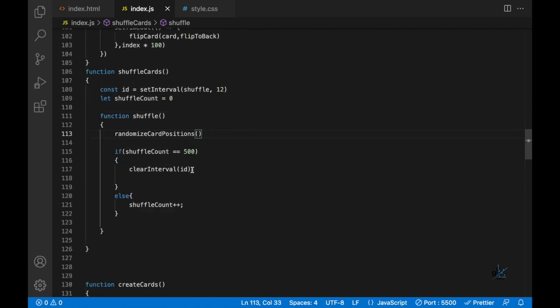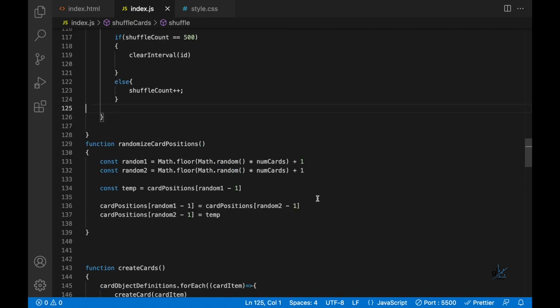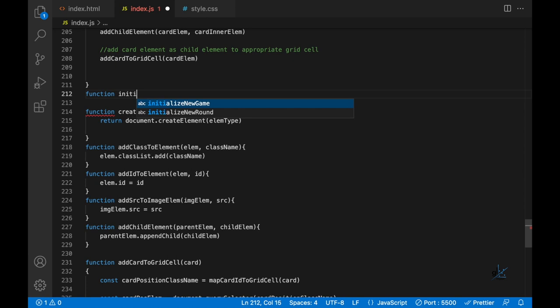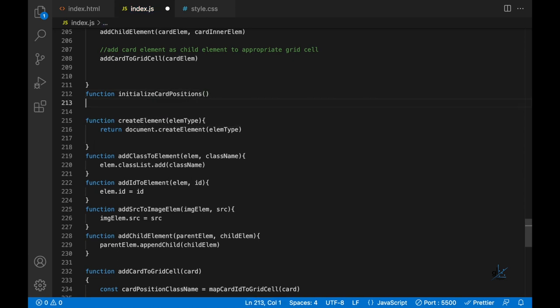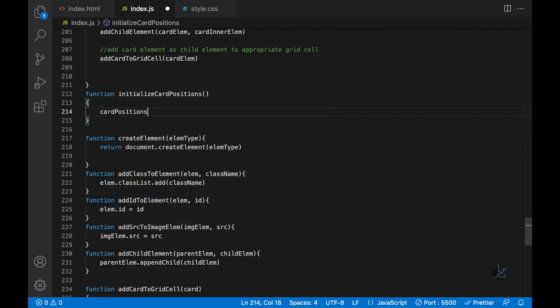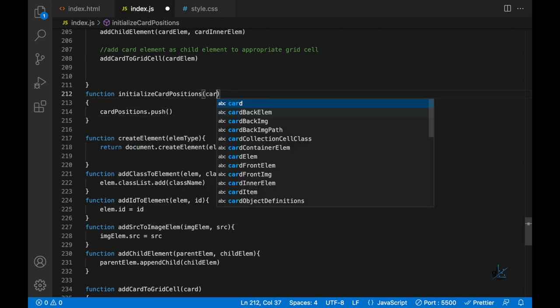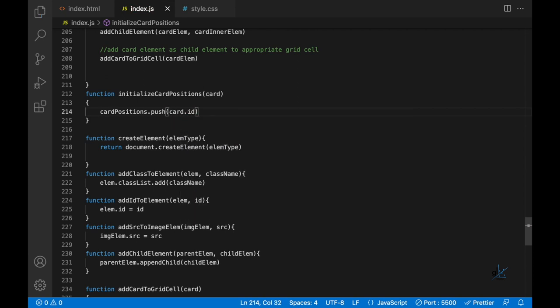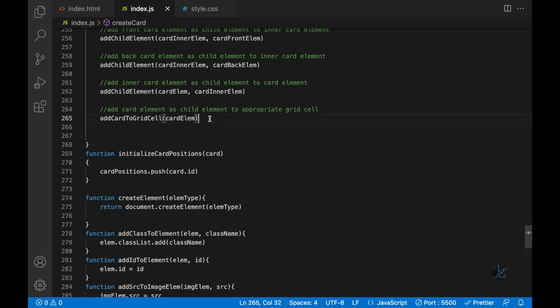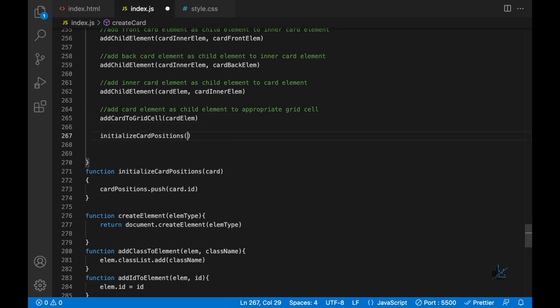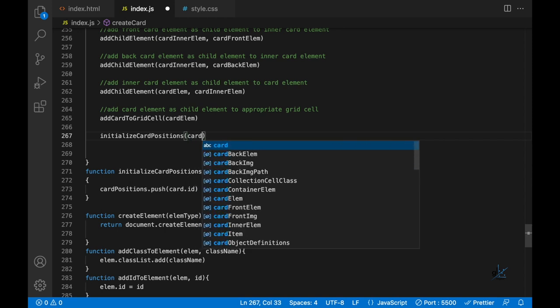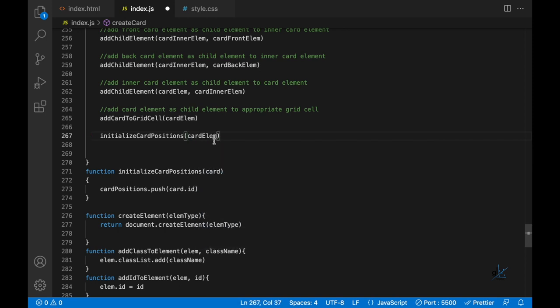This randomizeCardPositions method will continuously be called until the clearInterval JavaScript method is executed from within the shuffle method. At this point, the positions of the cards should be unpredictable to the user. Okay, let's write a method named initializeCardPositions that contains the code to store the initial positions of the cards in the grid, the gameplay area, within the cardPositions array. Let's call the initializeCardPositions method from within the createCard method, so each initial position of the card is established when the game is first loaded through the relevant card element's ID.